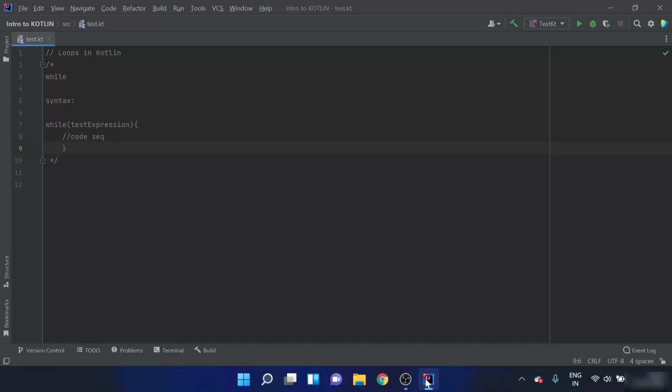The test expression inside the parenthesis is a boolean expression. If the test expression is evaluated to true, statements inside the while loop are executed. Then the test expression is evaluated again. This process goes on until the test expression is evaluated to false. If the test expression is evaluated to false, the while loop is terminated.